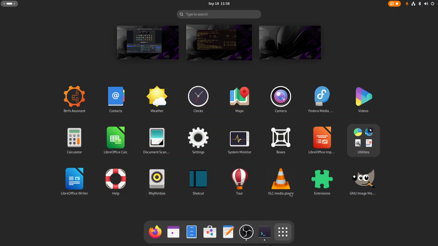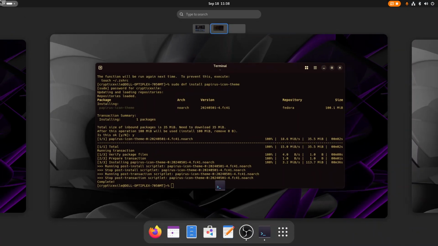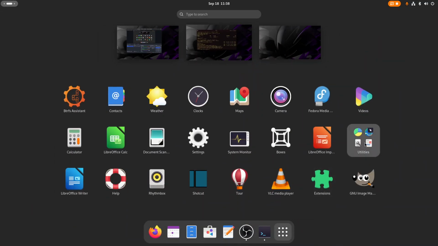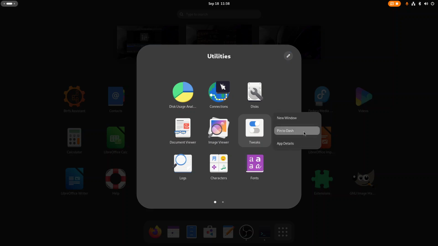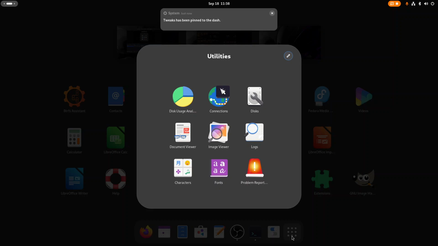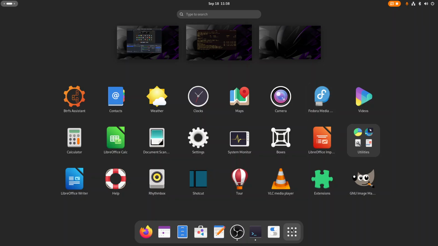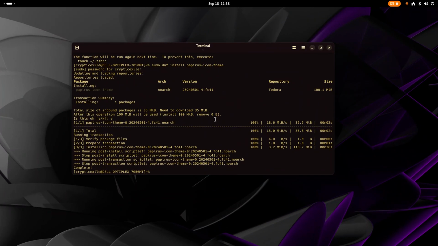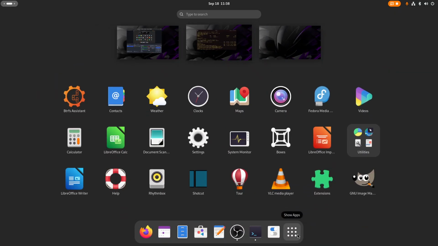And what did I just install? Oh yeah, I need to open Tweaks. I should pin that to the dock. Also, I'm going to need to install, I forgot. Anyways, there's a lot of things I need to install.